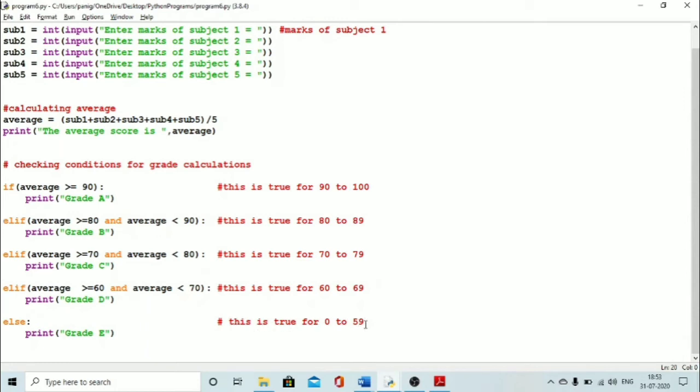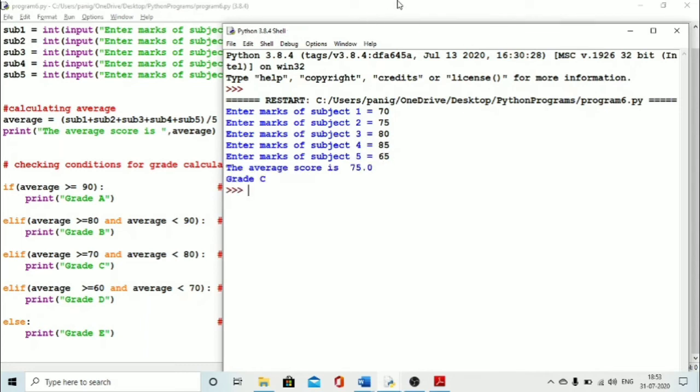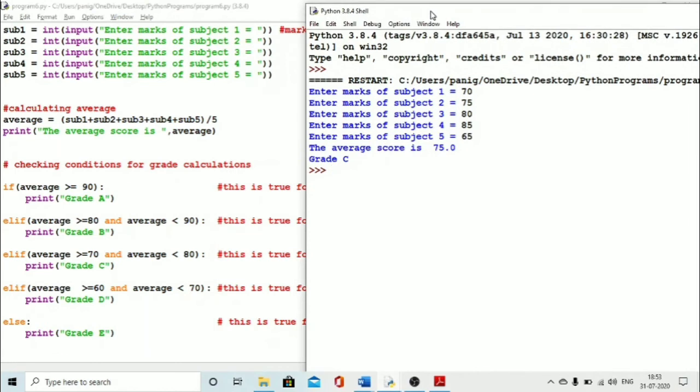I hope you all have understood this code. Now just save the code. Now I will run the code. Here we are entering the marks of subject 1. So let's enter 70, 75. The average score is 75.